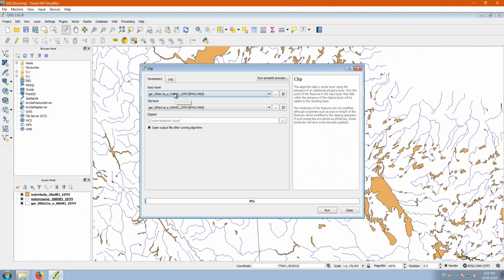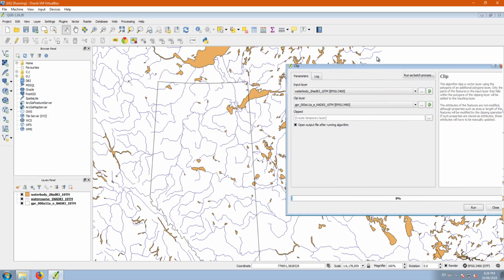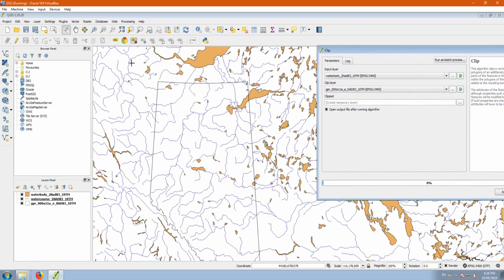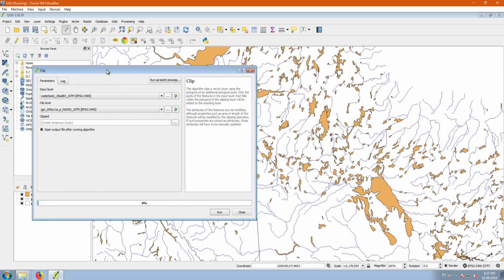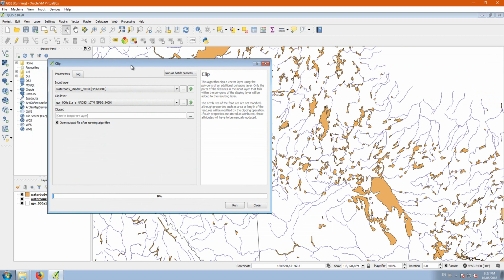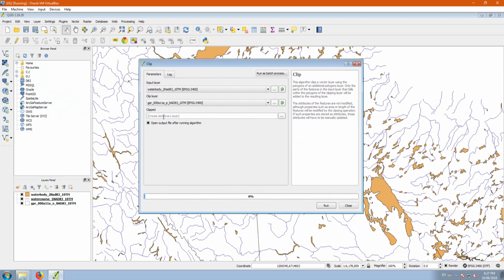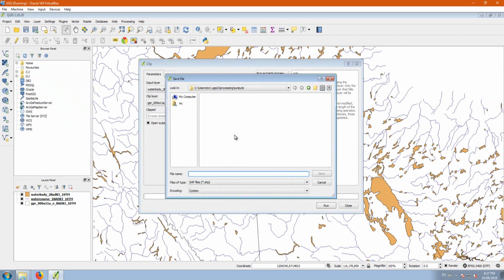Then here we have to put the layer we want to cut. In our case it's going to be water bodies, and here the clip layer is going to be the shape. We want to cut all this layer with this shape. It's going to be the Alberta province, this one. Then you can create a temporary layer, or you can save to a file.